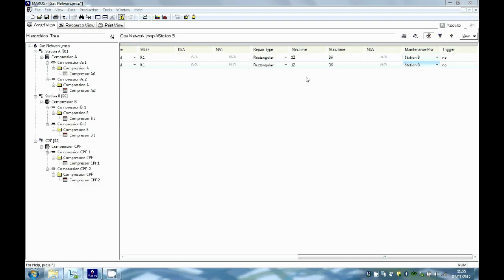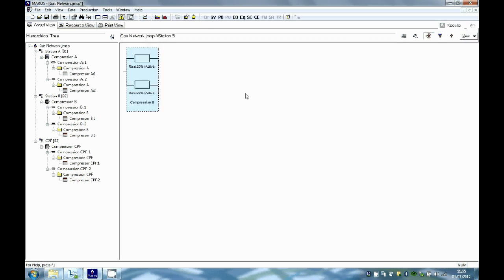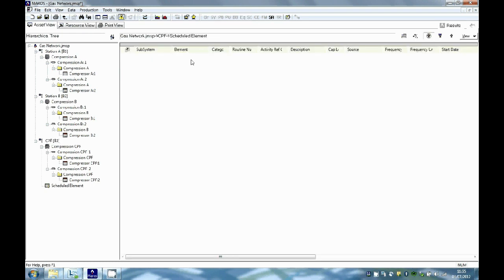Now revert back to the asset view by going to the view button and then main. We now want to make the scheduled event, so click on the CPF, add a scheduled event by clicking on SE, double click on the scheduled event and add a scheduled activity by clicking SA.